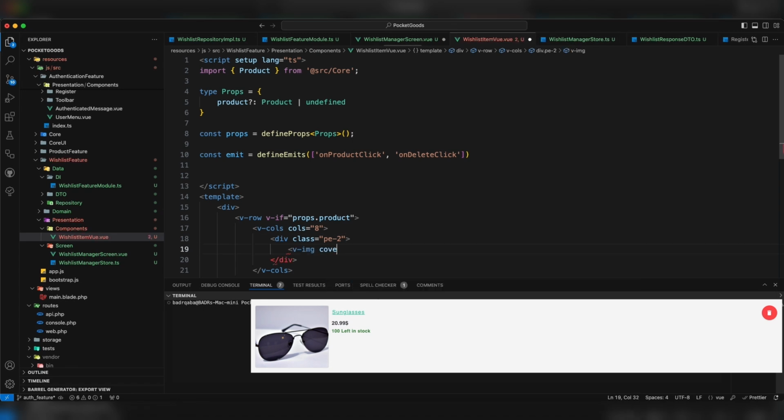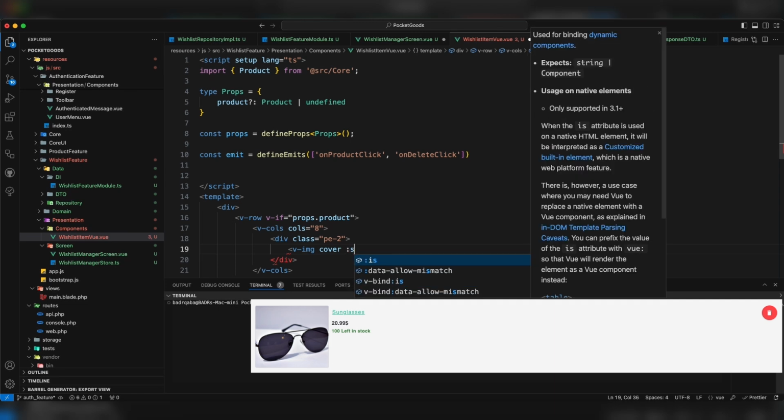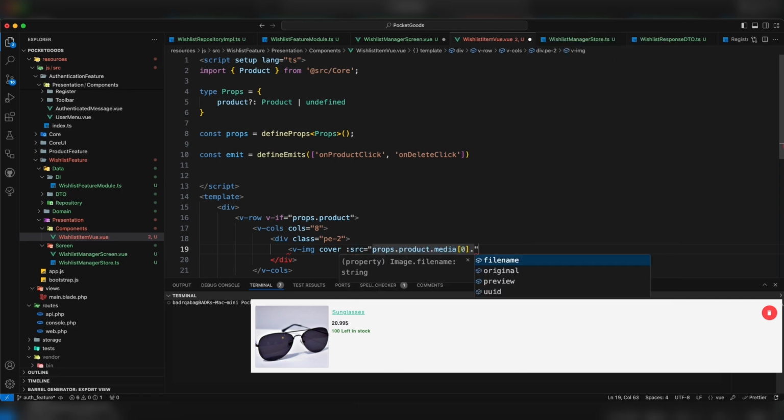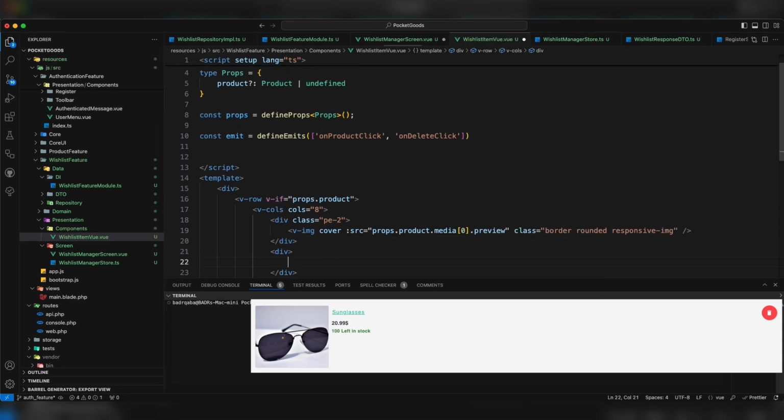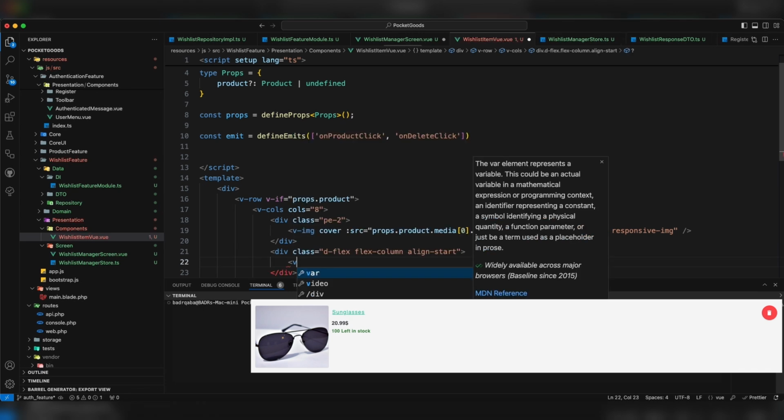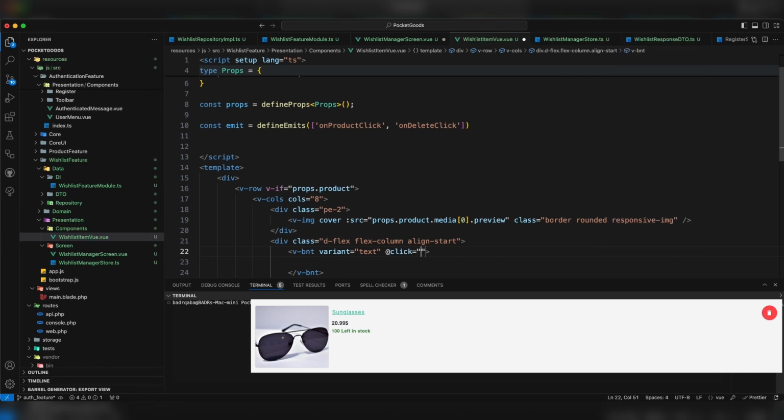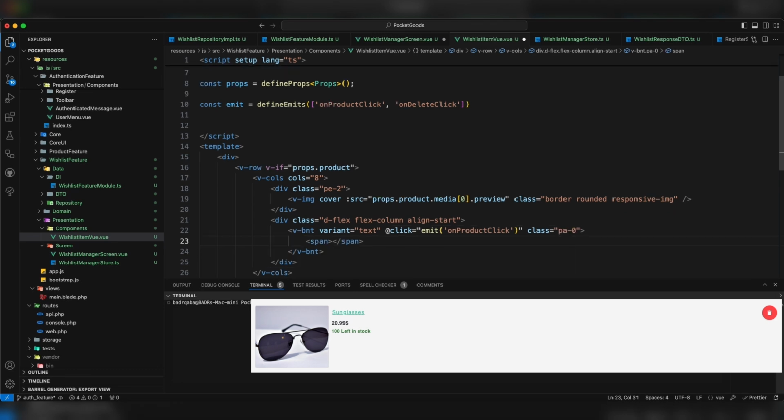So the image is going to be cover, and the source is going to pick up just the first media preview, we don't want the original. Border and rounded corners. Responsive div that's going to contain the title, representable in a vertical sequence, align start. The title is going to be a button, and on click, invoke the emit product click. Let's remove all the default padding, product title. Let's give some styling to this product title. Font weight is going to be bold.